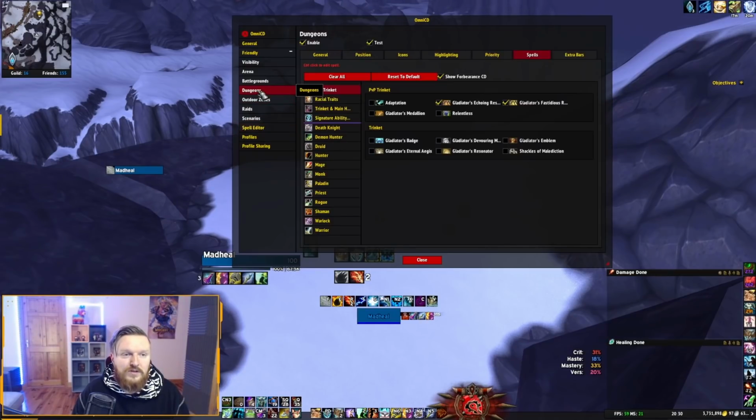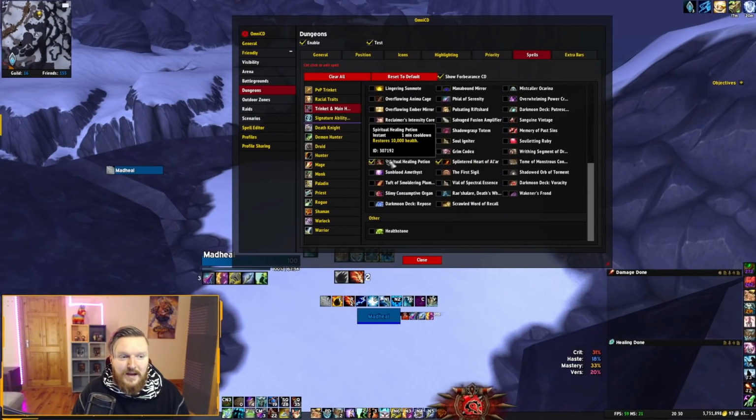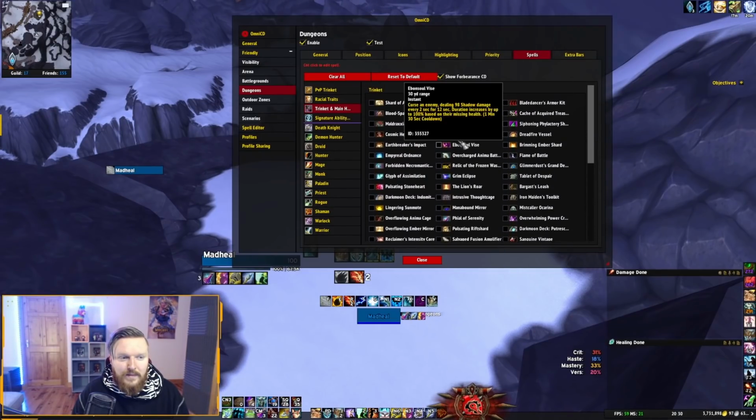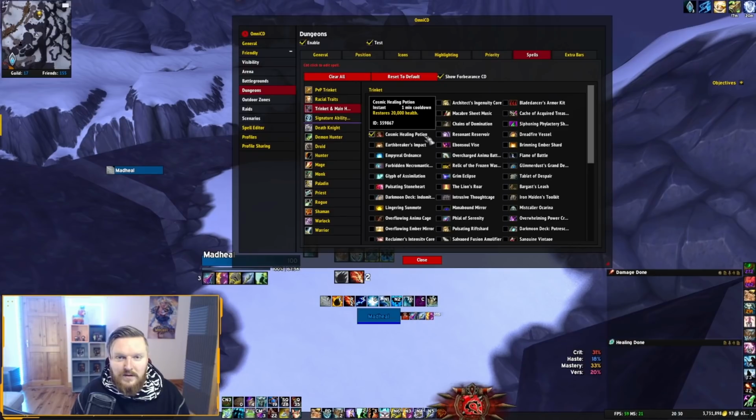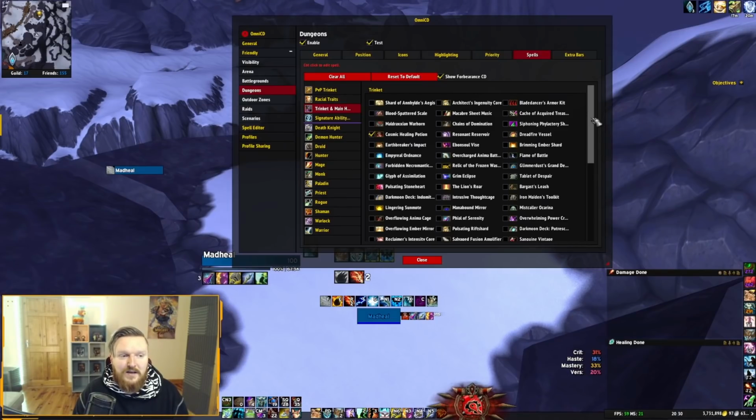But you go into dungeons, you go into spells, and you go to trinkets in main hand, and you'll see again they have added a bunch of new options for this. But you'll see here, this is the Spiritual Healing Potion, and you untick this and you add Cosmic Healing Potion. And this is something that I had to do for a bunch of different characters because I'm playing Druid and Shaman. And this will work. I've actually tested it, and Cosmic Healing Potion will show up and it'll be used and everything's going to be great. And this is why I'm using OmniCD, because it's just very, very easy to configure.